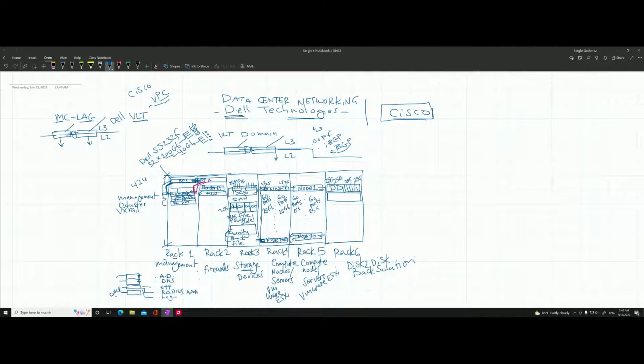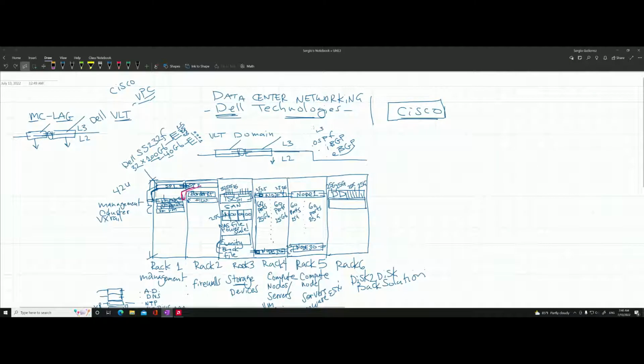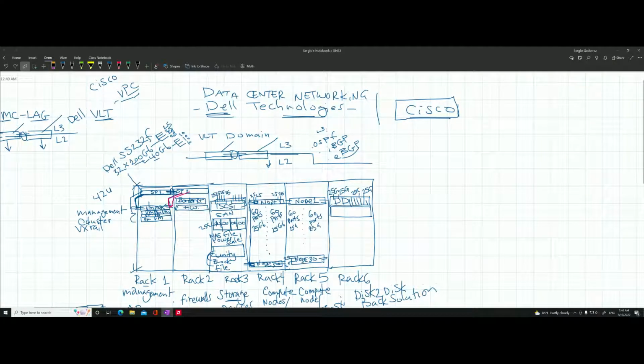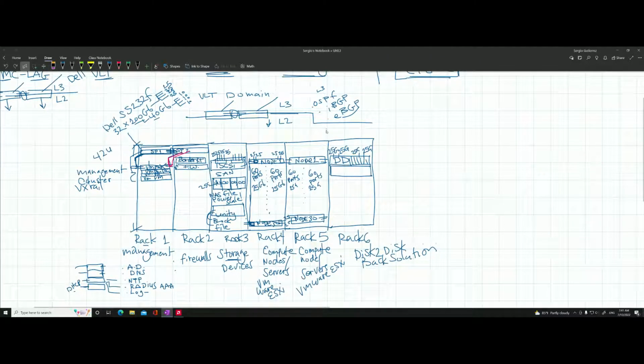Let's add a couple of switches, and for these two switches let's use a different color because it's getting a little busy, and I don't like it. Let's see if we can make sense using a different color. Let's use green. So let's add a couple of 5248s to support the devices on this rack.